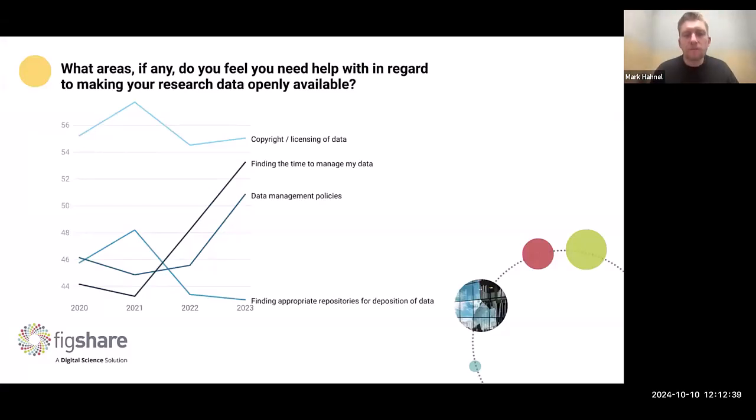If we look at some of the reasons researchers are struggling or where they might need help: finding time. Everybody's busy. There's more and more demands on researchers. Finding time is always going to be a thing. Understanding what the data management policies are. So you'll hear a little bit more about that from Anna as we go along. Finding appropriate repositories for deposition of data is going down. You have the Ag Data Commons.